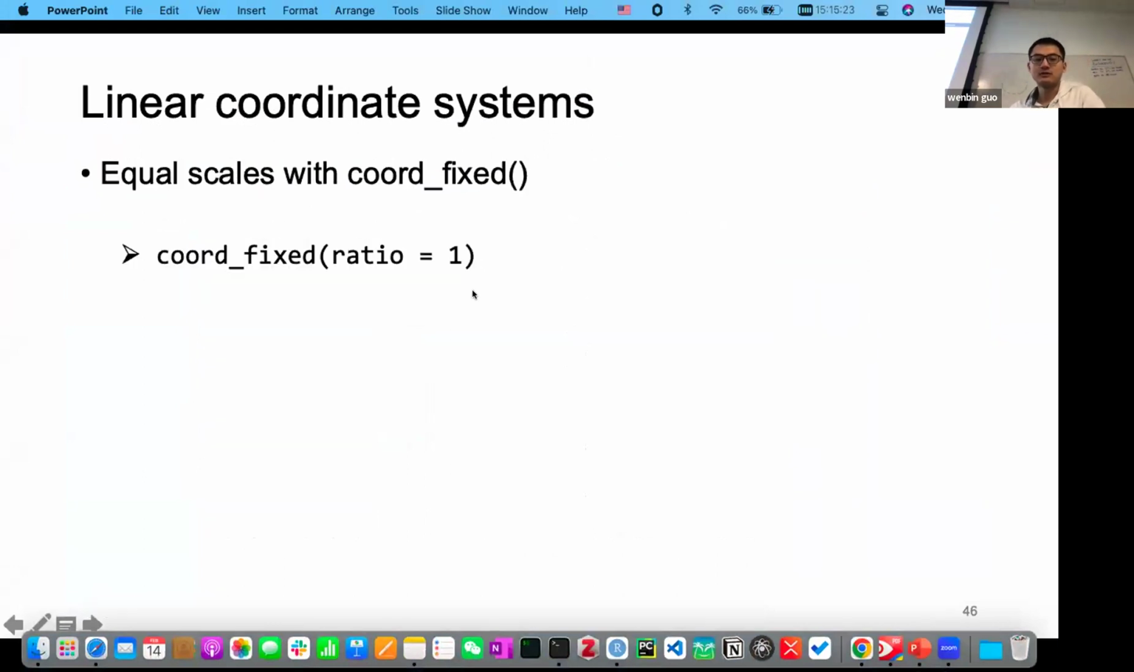And sometimes we want the coordinates to be the same scale, so that the same unit of x corresponds to the same unit of y. So we can directly use coordinate fix by specifying the ratio to be 1. And if you specify the ratio to be 10, then one axis is like this: even for the same length, one unit is 10 times bigger than the other one.